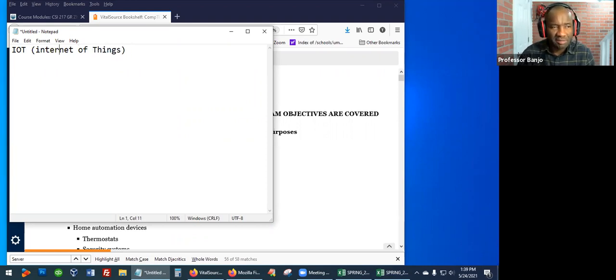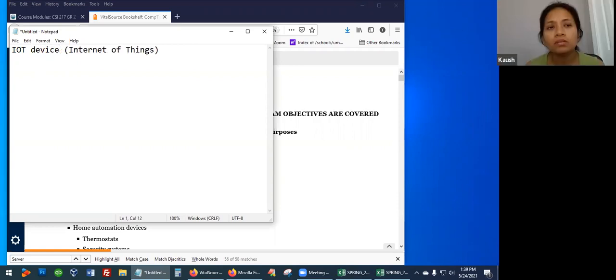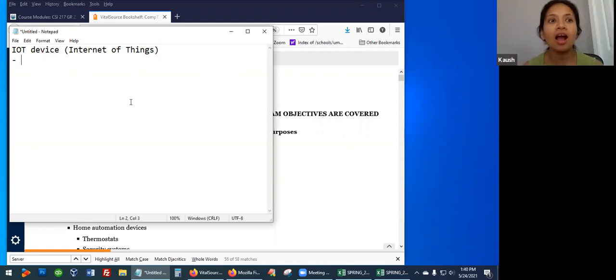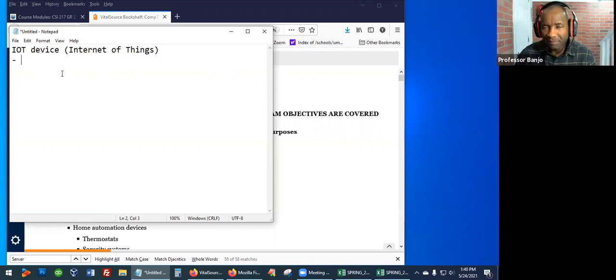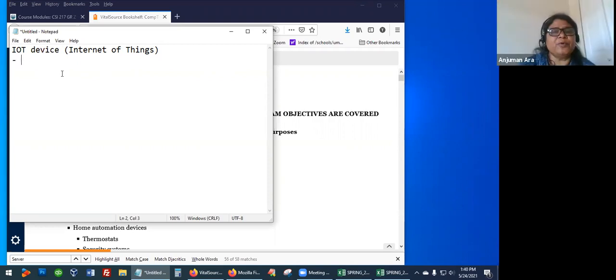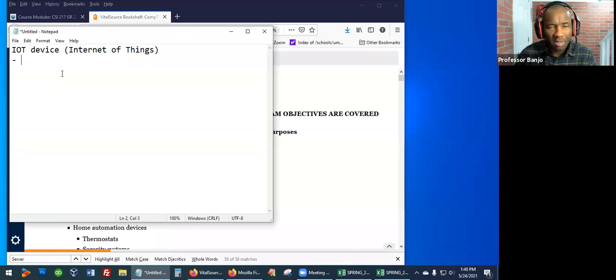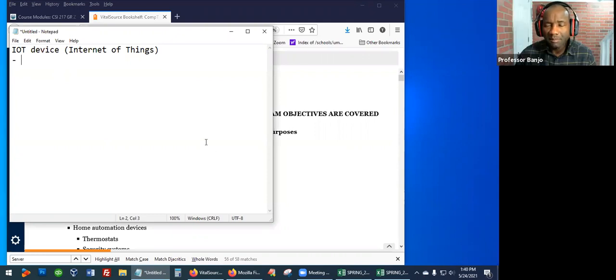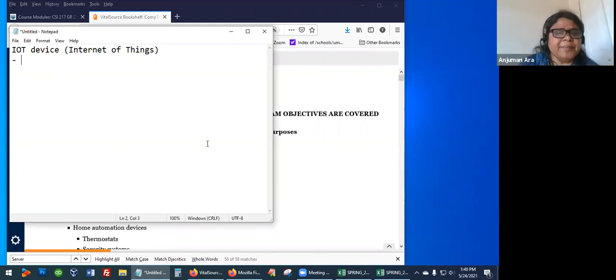Let me see if you guys can give me examples of Internet of Things you have at home. Anybody? What do you have at home that is considered an IoT device? Router? What? Juman, what do you have at home that is an IoT device? A laptop, computer, mobile? Nope. IoT device. May, what do you have at home that's an IoT device? Modem? May?